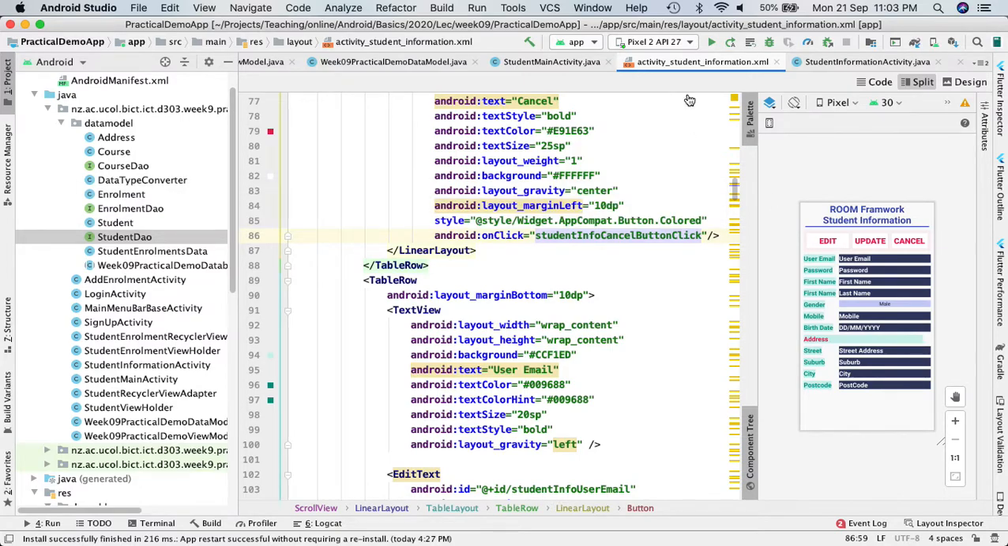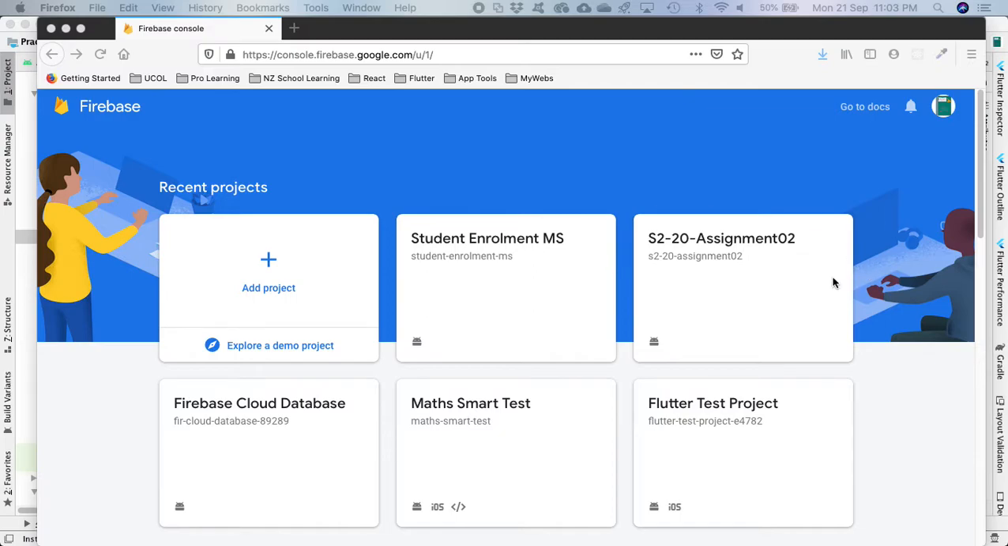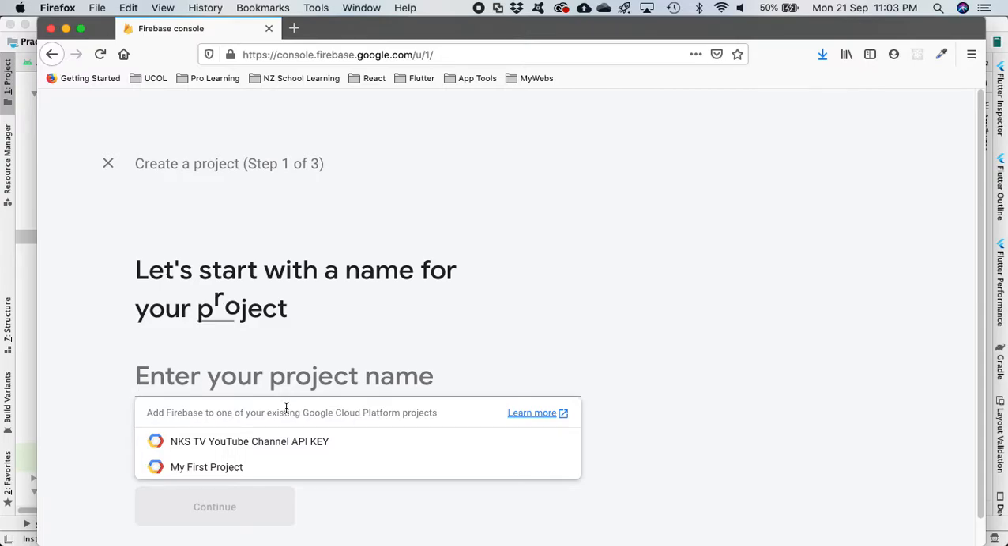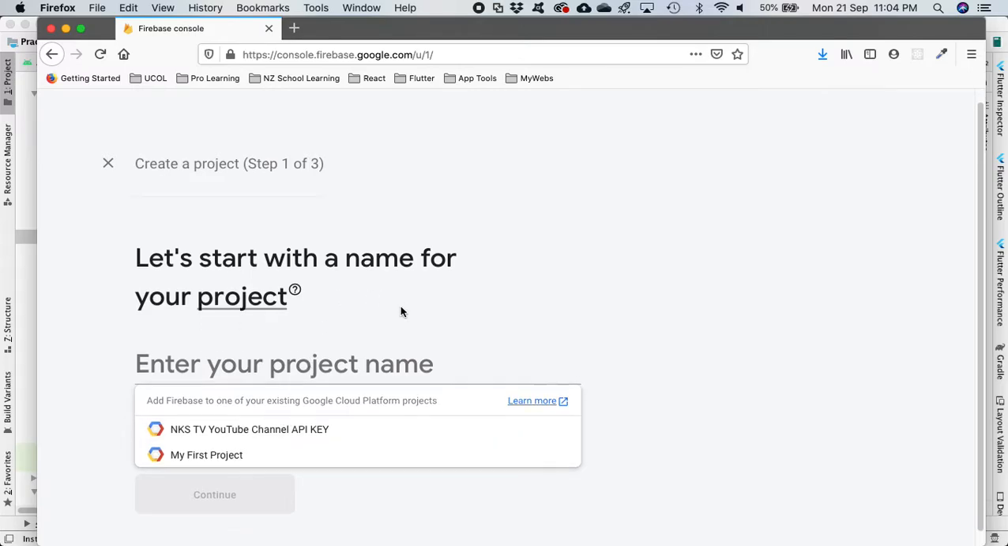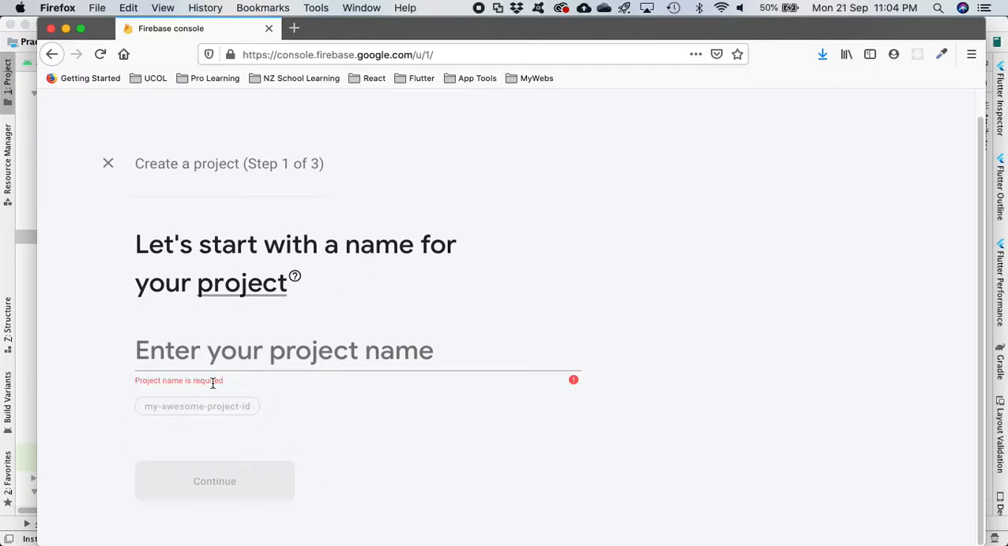So the first thing is that we need to go into our console. console.firebase.google.com. If you go there, you can add a project. Okay, so we can select the name, for example, week 10. Let's start with the project. Okay, I want that name there.